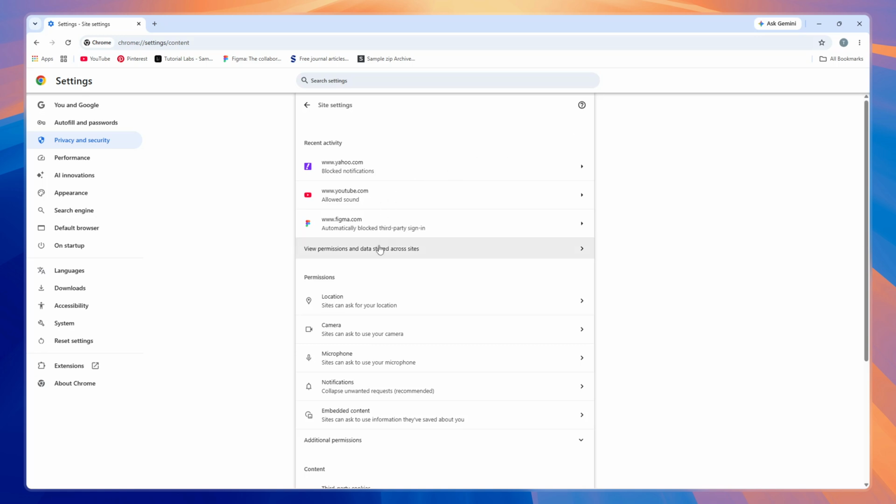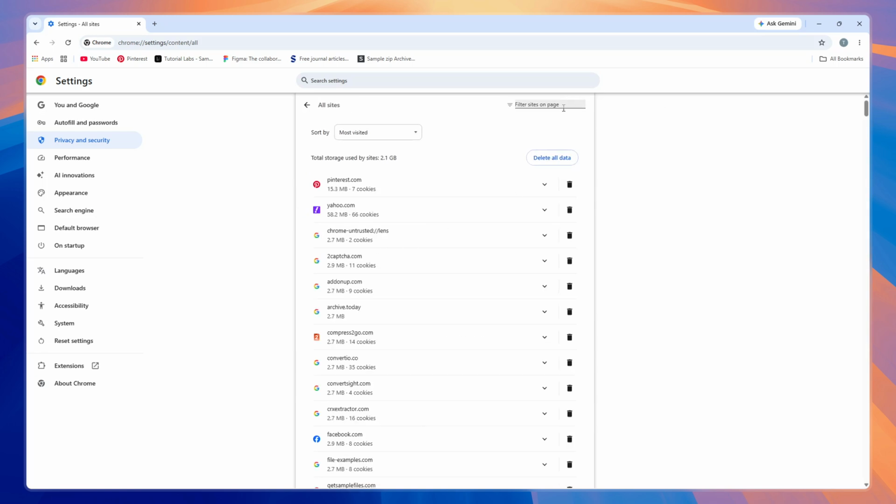Next, you'll need to click on View Permissions and Data Stored Across Sites. This option lets you see a comprehensive list of all websites that have stored data or specific permissions in your browser. It's particularly useful for finding and managing individual site settings.